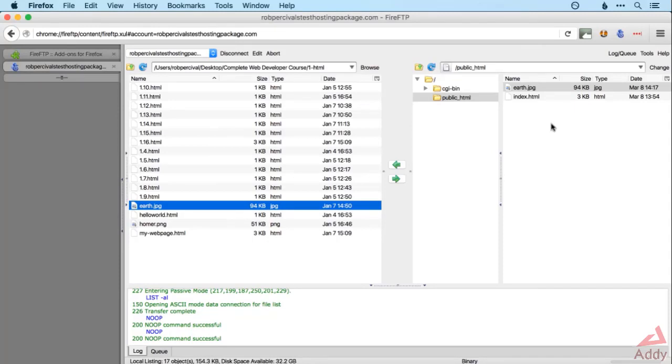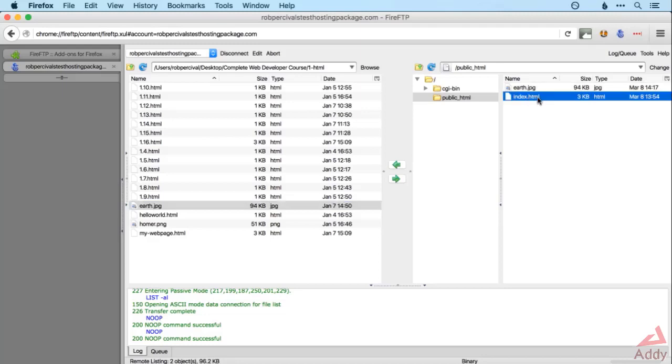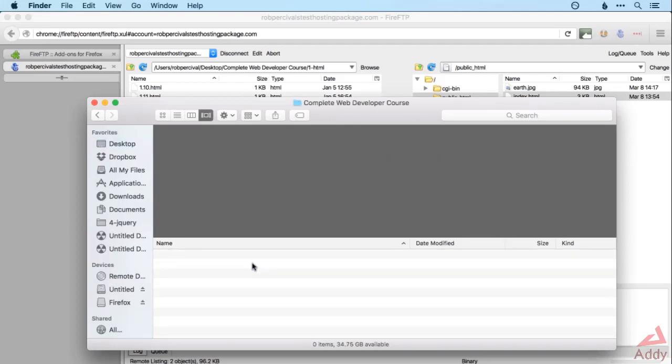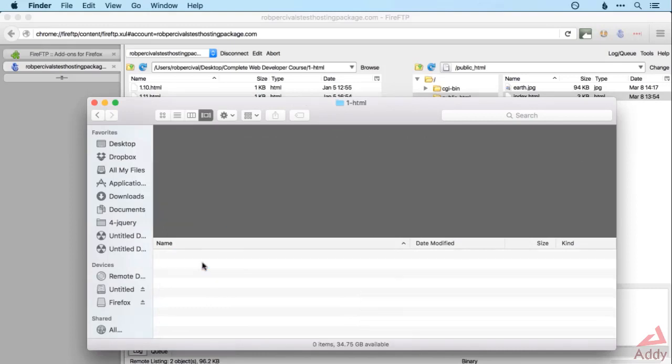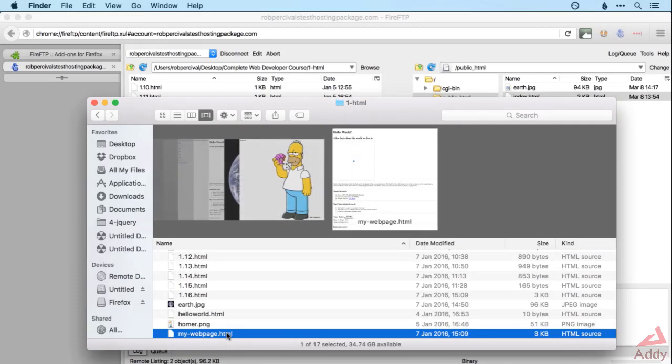So how do we open a file in our text editor from FireFTP? Well, it's very easy, but before we do so, we have to make sure that the file extension, in this case .html, is associated with our text editor on our computer. So that means if we double clicked on an HTML file in the Finder, would it open it up in our text editor? To make sure that that's the case, go over to Finder and find any HTML page. Doesn't matter which one it is.